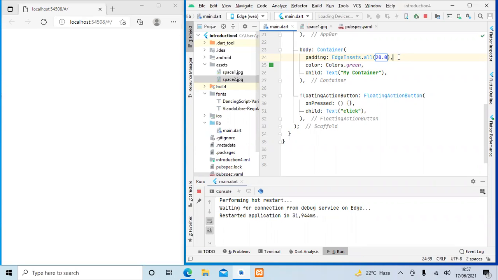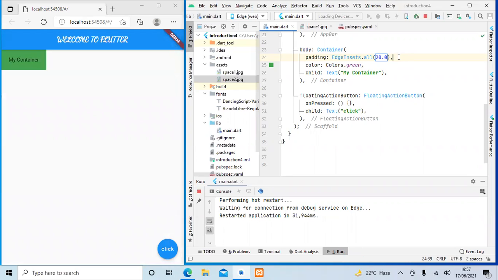Because of this edge insets, it makes it bigger. Meaning that from the left, this text is 20 away from the left of this container. Even from the right, it is 20. Even from the top and bottom. So it is this text which is 20 away from the container, from either sides, left, right, bottom, and top. So that's what padding does.